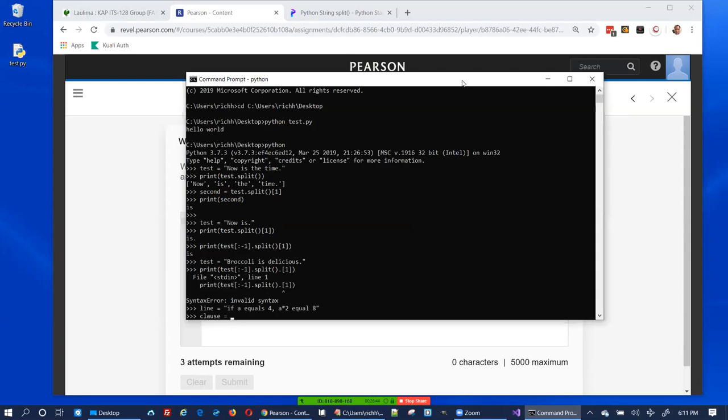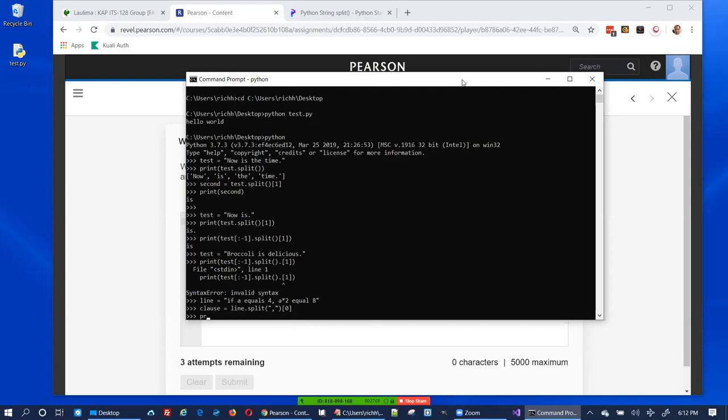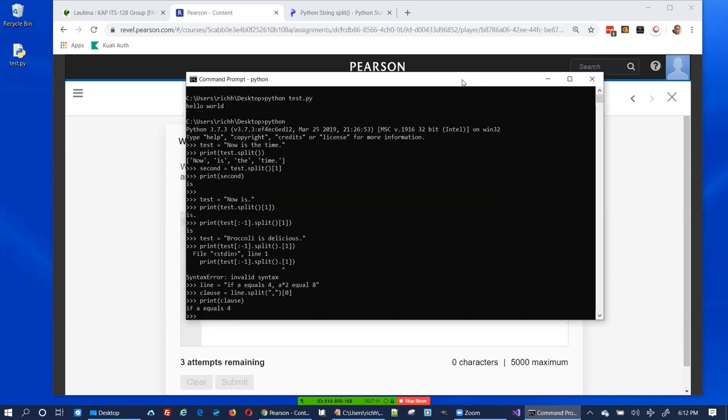So let's use the same trick we did before. Line split, but this time we're going to split on a comma. This does that, and we want the first one. So it's just that, I think. Print clause if A equals 4. Okay, yeah, that is the first part, that's the clause. Clause equals line.